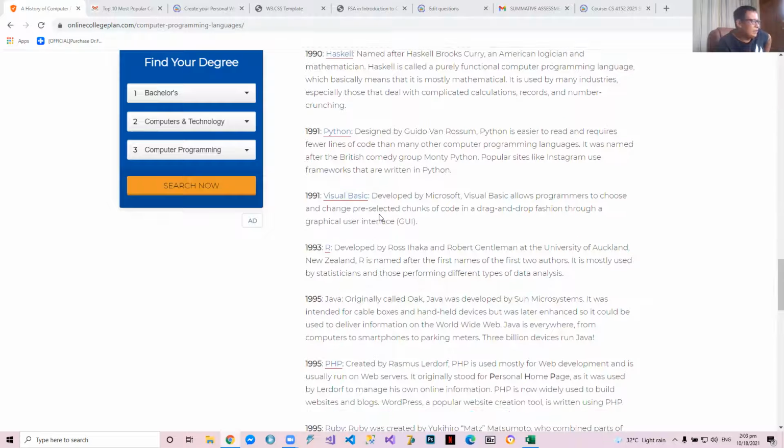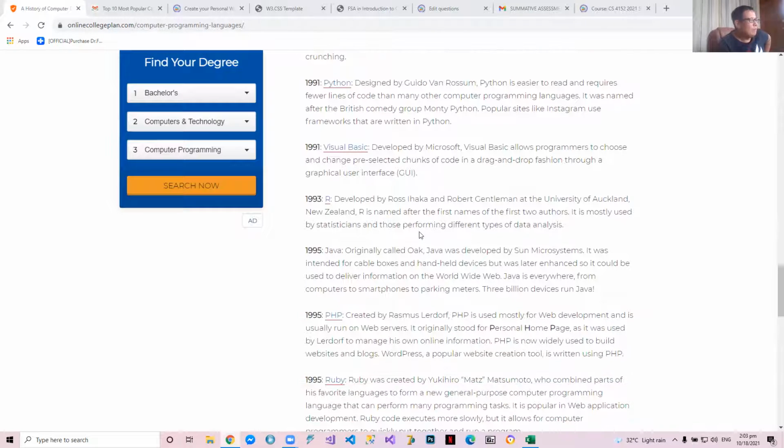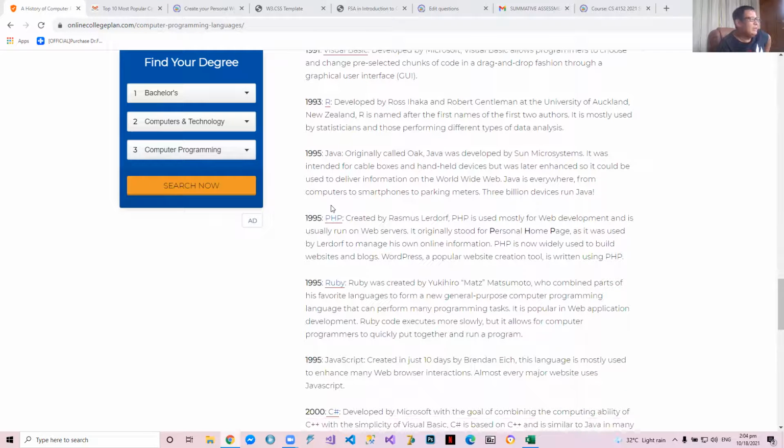Visual Basic was developed in 1991 for visual programming in Windows. R, used for data mining, is still used today. Very popular, in fact. Java was developed at Sun Microsystems in 1995. Java is like C++. Java and JavaScript are different.